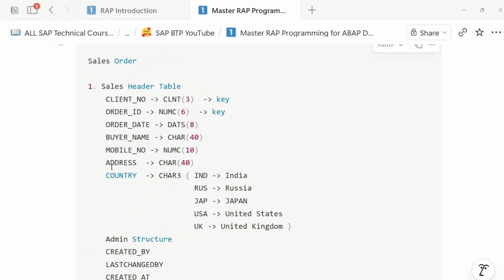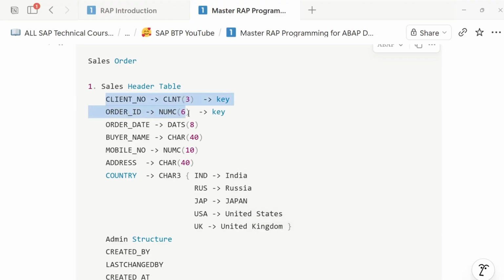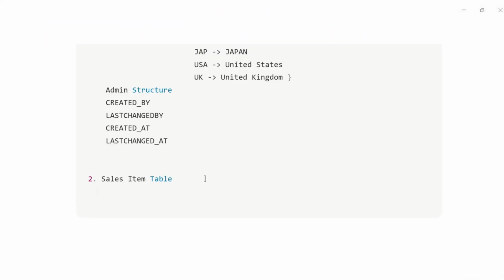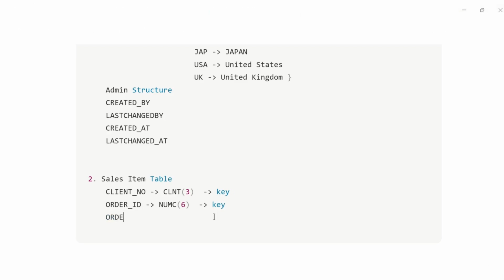Then we'll have the item table. The item table is also going to consist of the common fields, so it will have the client and order ID as well. Since this is the item, it will have its own columns. It will have its own primary key here, the order item number, and let's give it character 3. This is also a key.